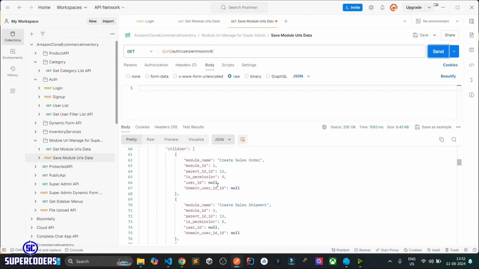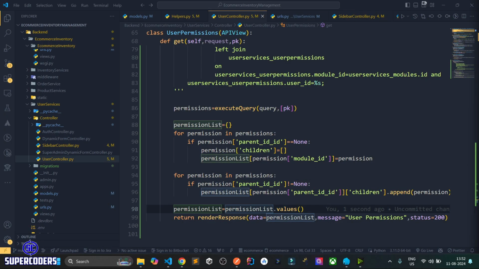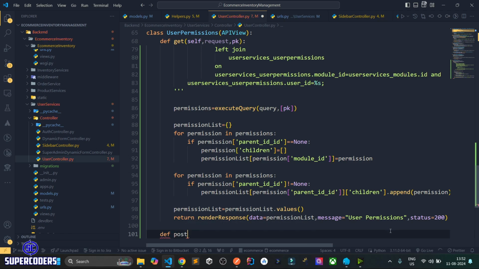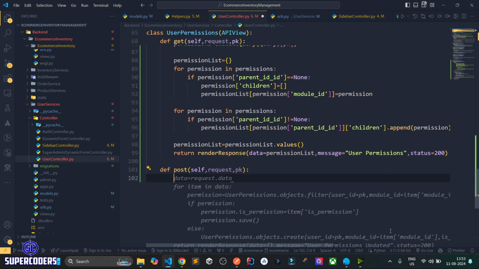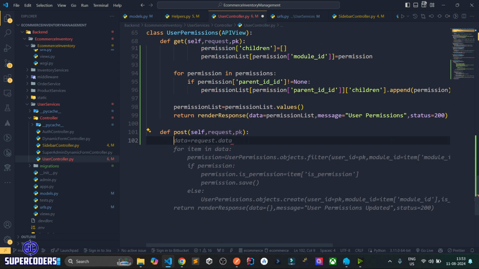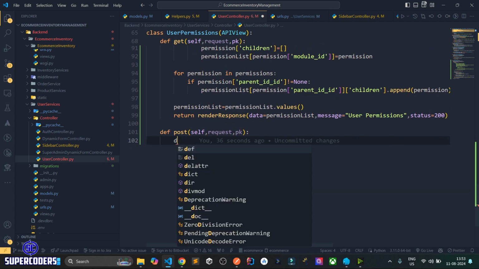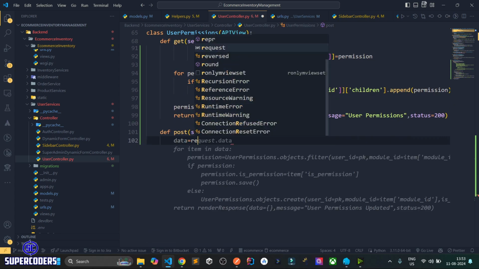Next, let's check the save method. So go to VS Code, and in the post method, let's do it. Define post, then request, and here data equal to request.data.